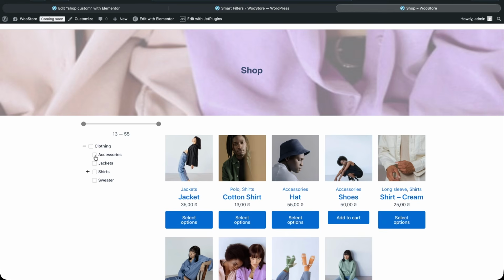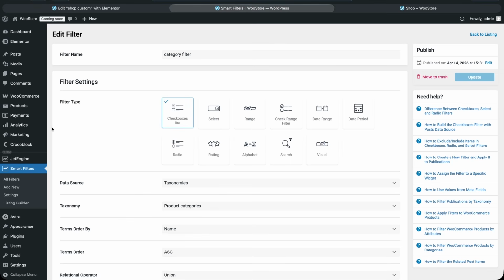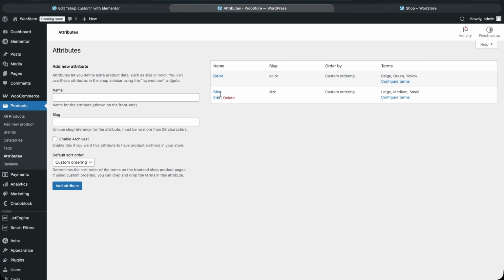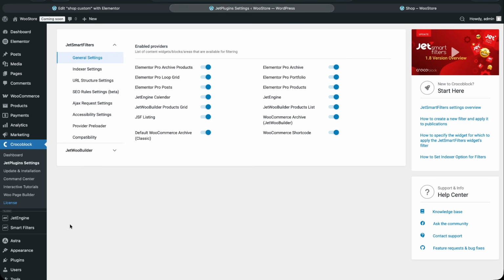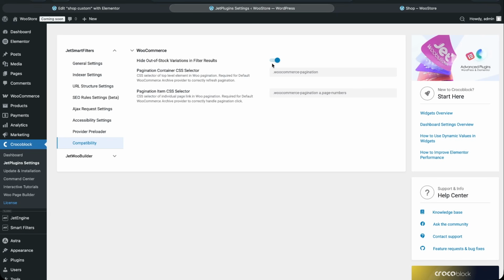Now let's move to attributes, like size and color. In my case, some products have variations based on these attributes. And here's the key idea: attributes are also taxonomies, just like categories. So filtering them works the same way. Also, there is an option in the JetSmartFilters settings to hide out-of-stock variations in filter results. So when enabled, the filter will only consider available variations.